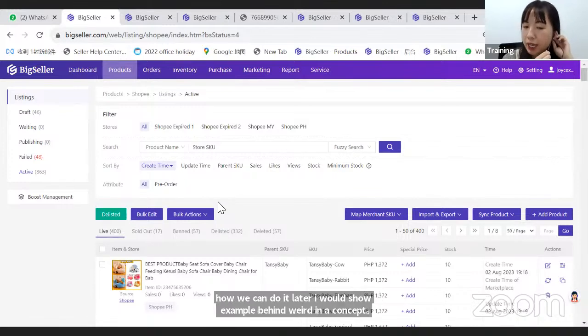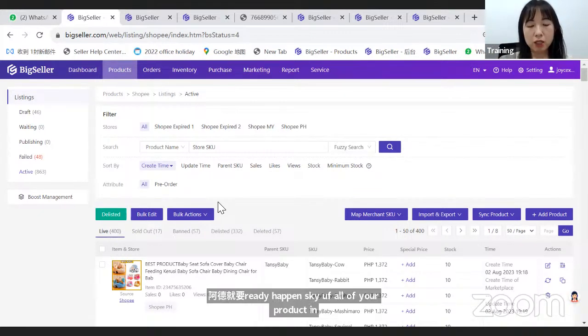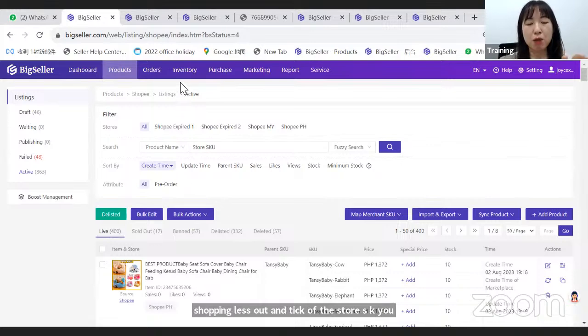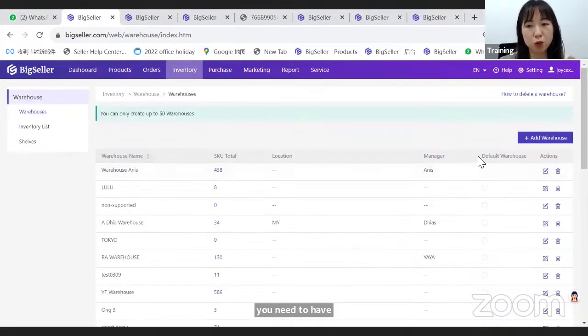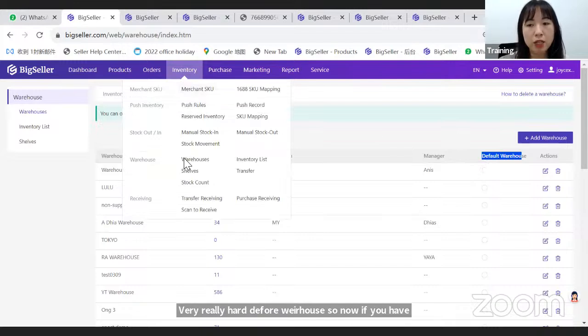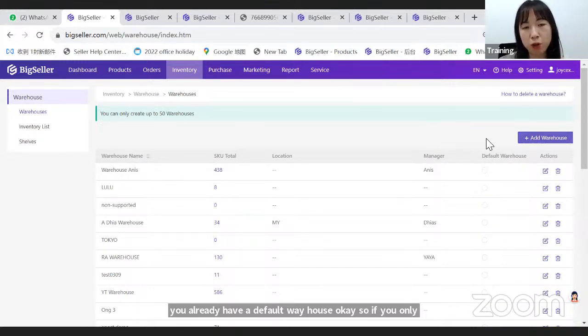After you already have the store SKU for all of your products in Shopee, Lazada, and TikTok, you need to have a warehouse in BigSeller. But for every new BigSeller user, we already have a default warehouse. So if you have logged in to your BigSeller, you can check in your inventory warehouse. Here, you already have a default warehouse. If you only have one warehouse, you can just use it. You don't need to create more.